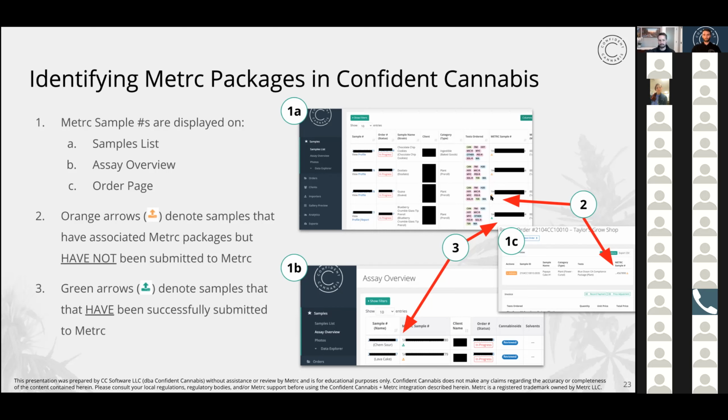You'll also see these little arrows. It's a little hard to see in the screenshot. It's small here, so I blew them up right here. There are some Metrc package numbers with a little orange up arrow, and some of them have a green up arrow. The orange up arrow means that it has a package tag associated with it, but it has not been submitted to Metrc. So according to us in Confident Cannabis, we haven't tried to send it to Metrc. Now, if somebody's manually entered it into Metrc, then it's still going to stay orange because we didn't send it. We wouldn't know that it was manually entered. So just know that caveat there.